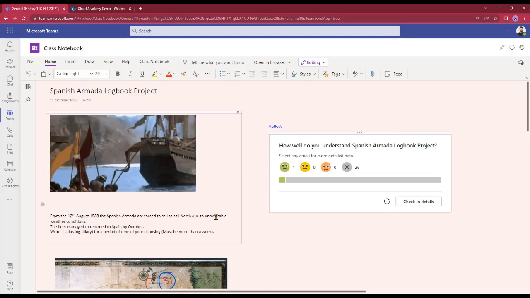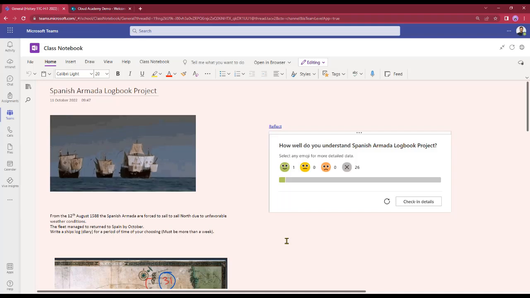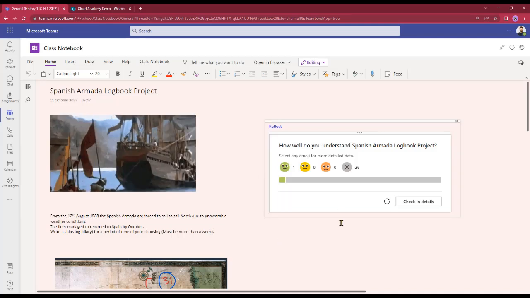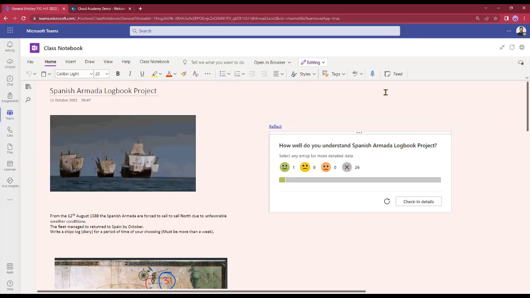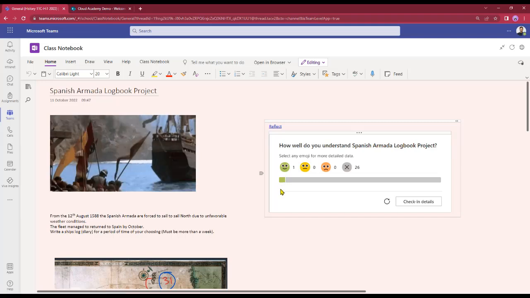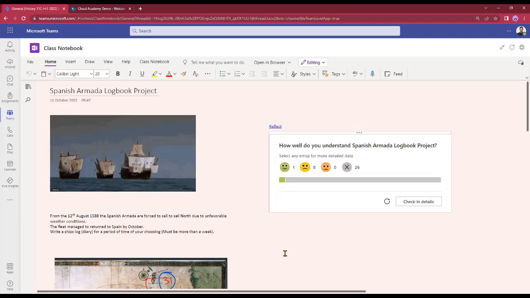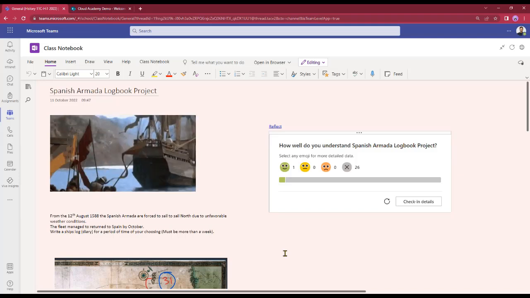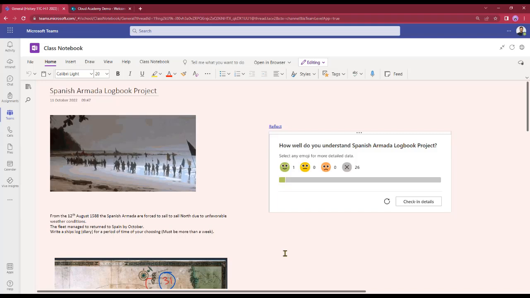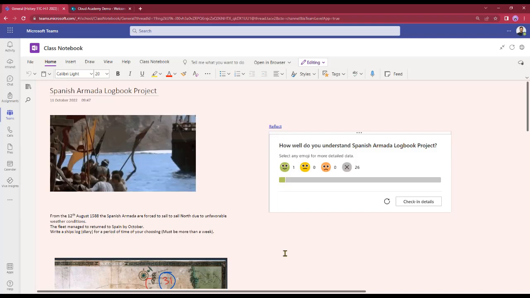So as we can see, this is one that I actually created earlier on this week. Susan's been into it and started to do the work. She completed the reflect area, so she's saying that she's actually quite happy. So she understands the Armada logbook project, so she knows exactly what was required of her. So as a teacher, I've got that nice bit of feedback. I'm thinking, great, she's happy. The pre-work that I've done with her has been adequate for her to be able to start this work.